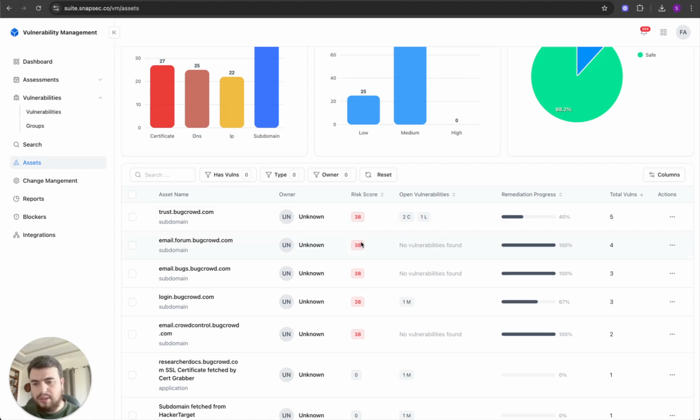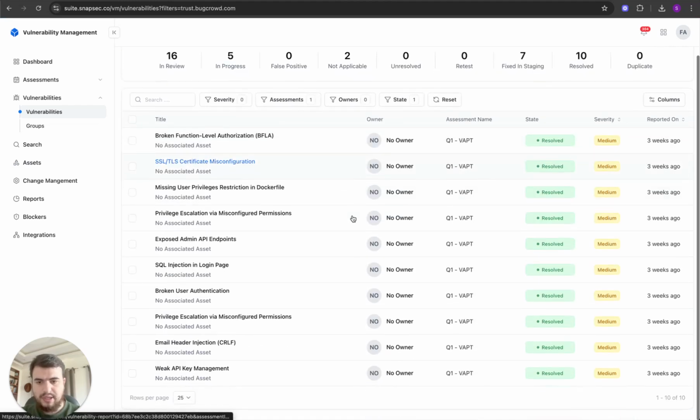So you can see that each vulnerability has a specific asset that this vulnerability was found on. As I said, if your company fixes vulnerabilities and has ownership and responsibilities from the asset point of view, for example, this asset belongs to this particular person, that team can log into the portal, go to the asset section, and see how many vulnerabilities his assets have. So, for example, this asset trust.bugcrowd.com has 2 critical and 1 low vulnerabilities, and it has a total of 5 vulnerabilities, and 40% of the vulnerabilities have been resolved.